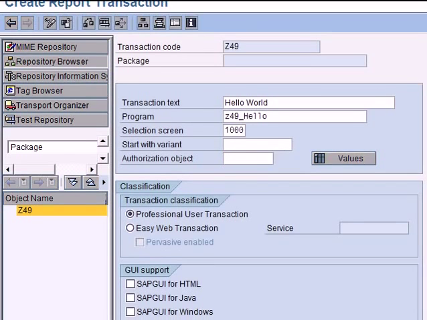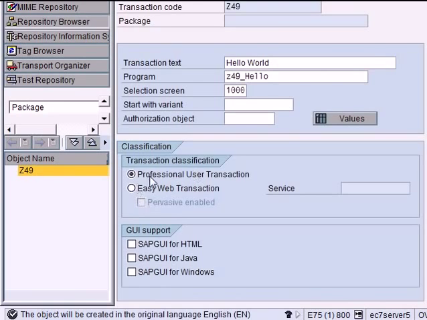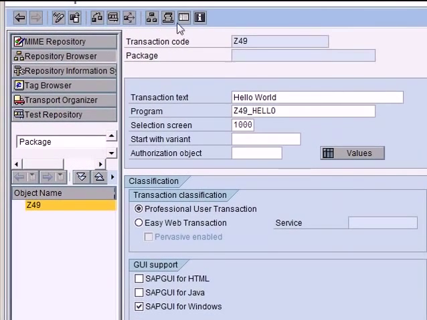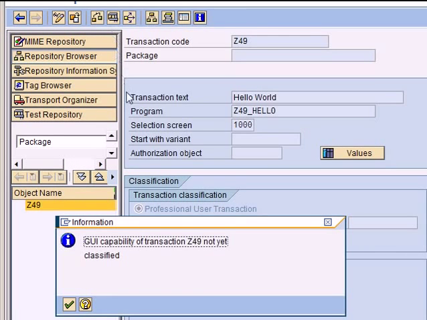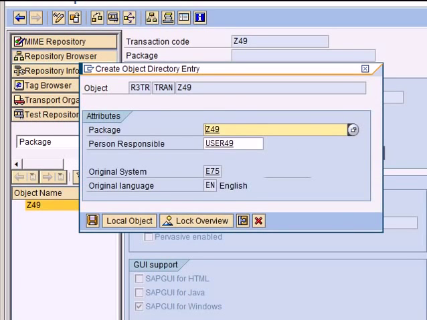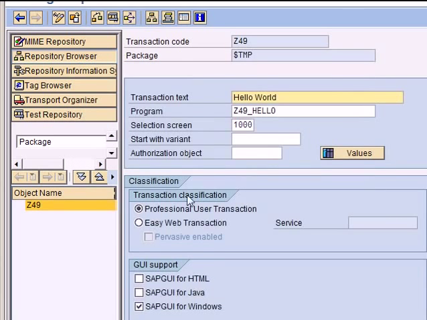Authorization object, I will leave it blank as well. And if I move down, the transaction is a professional user transaction, and for SAP GUI for Windows. We are working in Windows at the moment. So that's all I need. Let me do a quick check. I get an information message. Let me try to save it first. And again, I'll save it as a local object. And let's see if I can execute it.